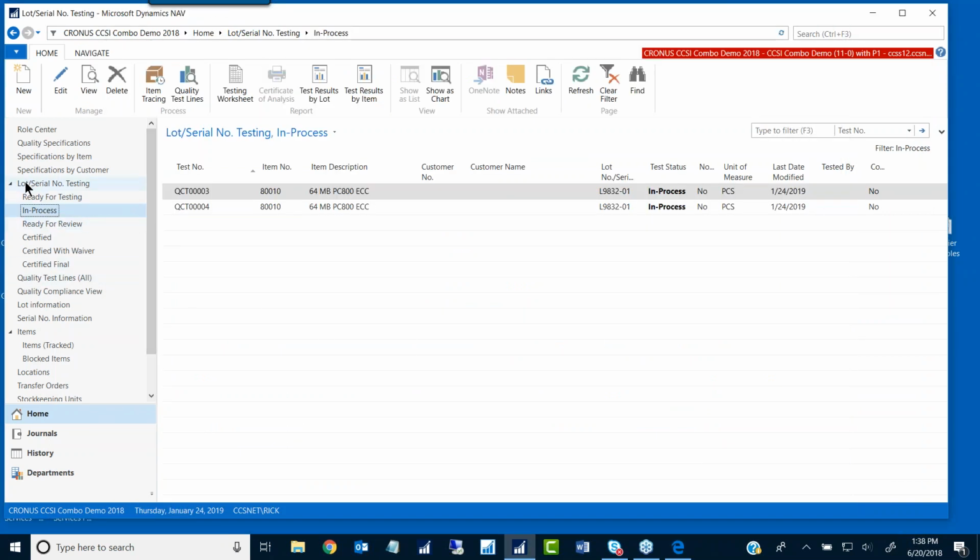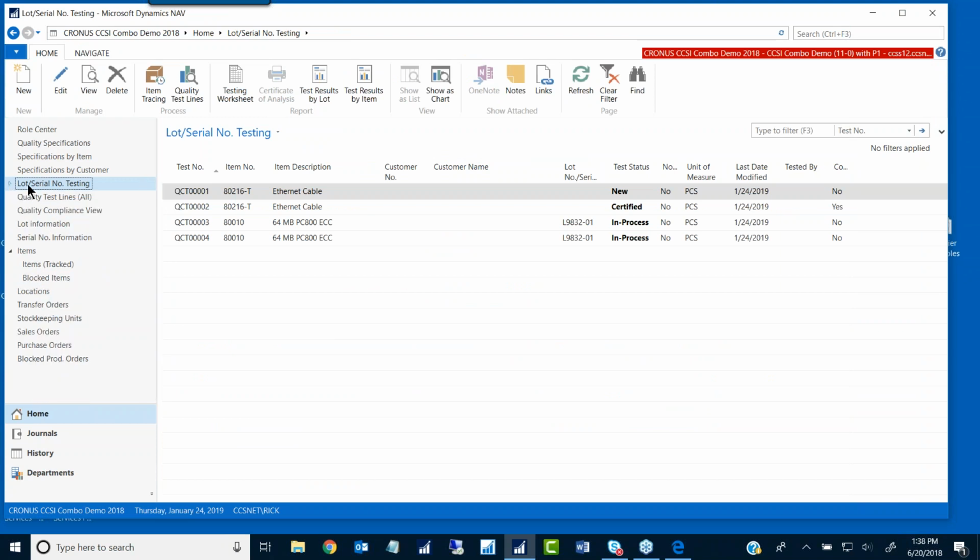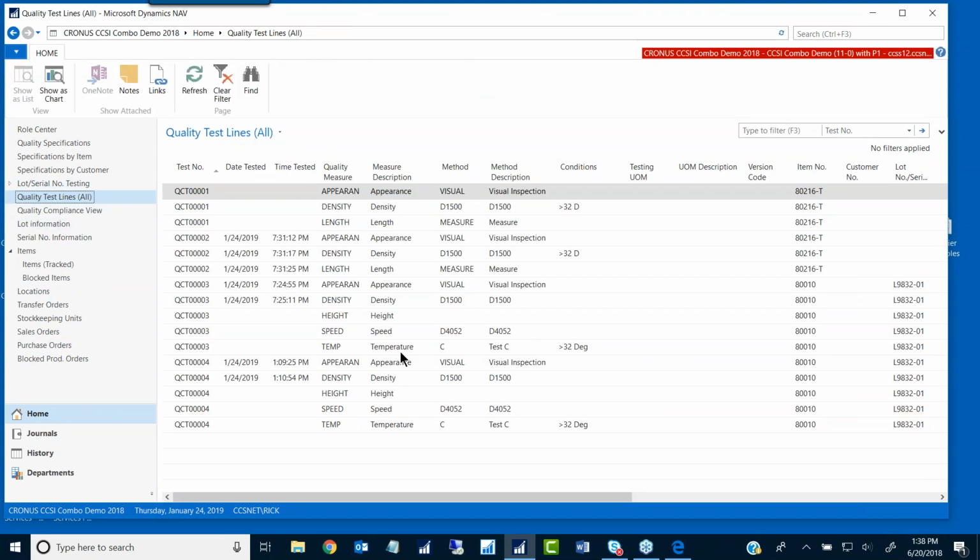So all these test results are stored, and all these quality test lines. All the data is saved for all the tests. So test number 1 had 3 lines. This had 2, 3 lines. This one had 3 or 4 lines, actually 5 or 6 lines. So these are all the different tests.